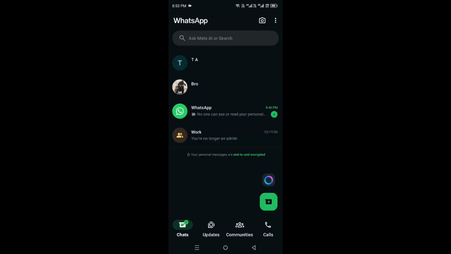First, I'll explain what a single tick means. When you send a message on WhatsApp, one gray tick means message sent, two gray ticks means message delivered, and blue ticks means message read.